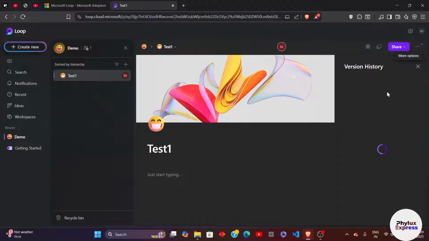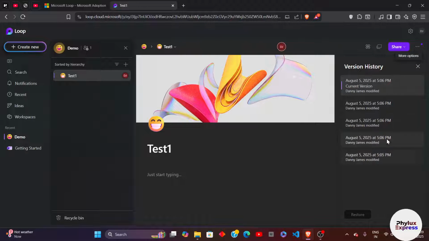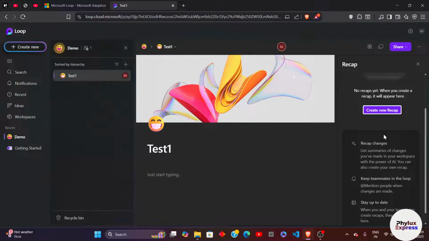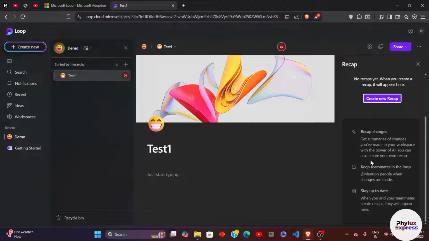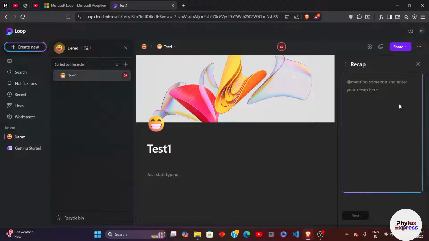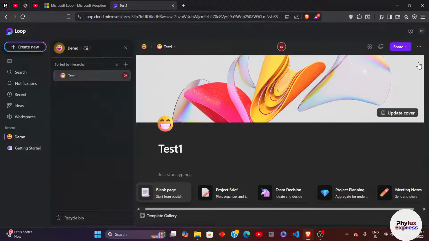And when you click on this version history, you can see all the version history of your workspace and your files and your components. When you click on this recap here, this is the recap section wherein you get the summaries of changes that you have made in your workspace. So if you want to create a new recap, click on create new recap, and then you can mention someone and enter your recap here. Whatever recap you want to describe, you can just simply write it down here.